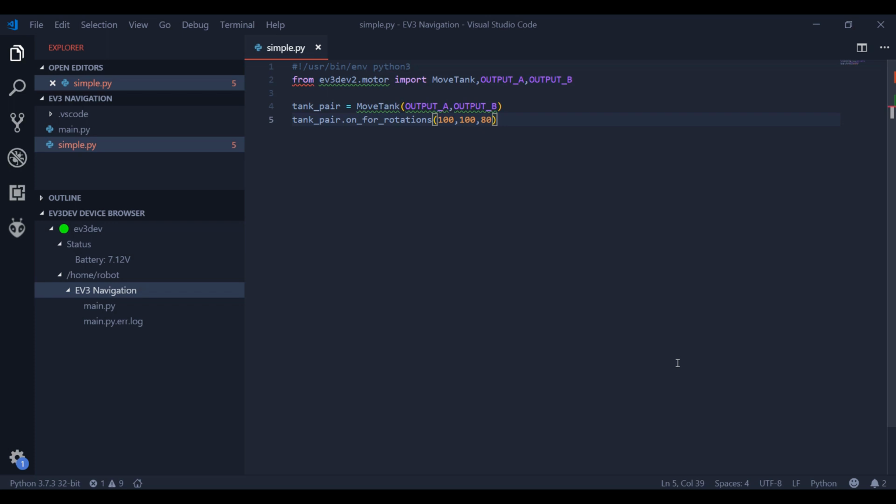Now, it's time to make our first program. I will be using Visual Studio Code for this, and it's the best supported of all of them, so I would highly recommend you do the same. Now, let's start by explaining this first line. This first line needs to go at the top of every EV3Dev2 program. It just tells the EV3 that this is a Python program and how to run it. Otherwise, it won't understand what it is.